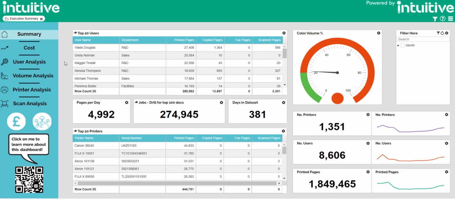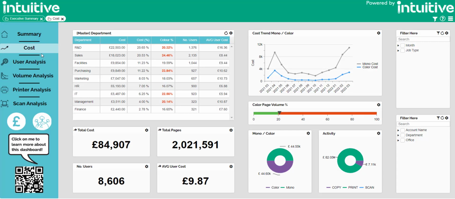So, let's look now at how we would get the same information using the Intuitive for PaperCut dashboards. Firstly, we select the cost dashboard on the menu on the left-hand side of the screen. Here, you can see that Intuitive has automatically calculated the average cost per user. And the department component shows the information that we looked at in the first PaperCut report. From here, we can simply drill down into the different levels, such as total pages, to see more detailed information.